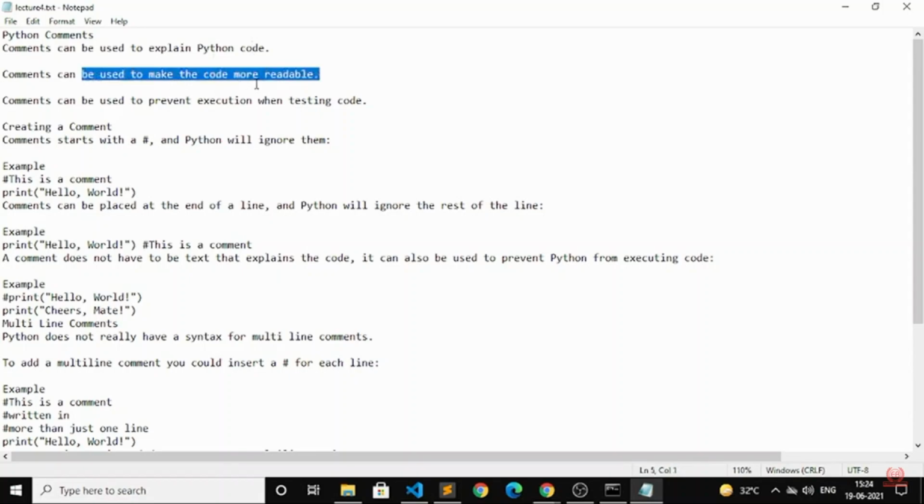The next thing is that comments can be used to prevent execution when testing code. So it will help you prevent execution when you are testing code.